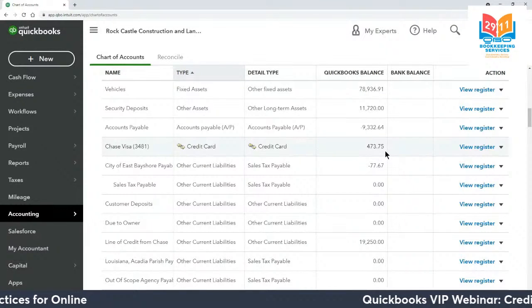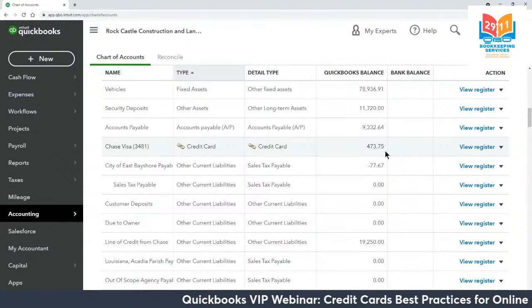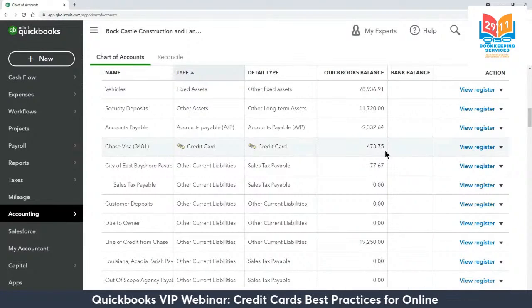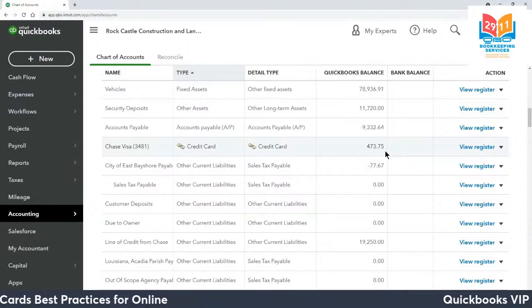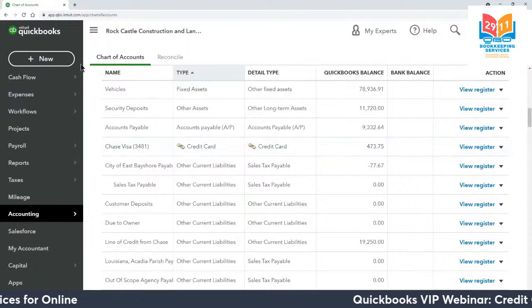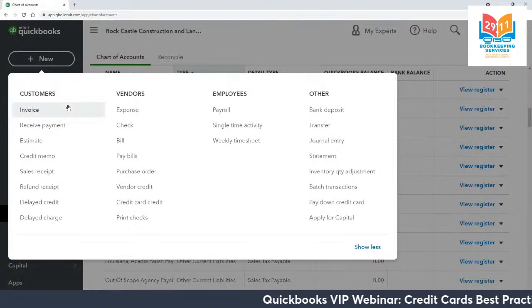A bill is not a record of you paying something. A bill is a record of you owing something. Well, the credit card already tells me what I owe. I don't need a bill on top of that to tell me what I owe in addition to the credit card. And here's another thing that happens that's a problem.